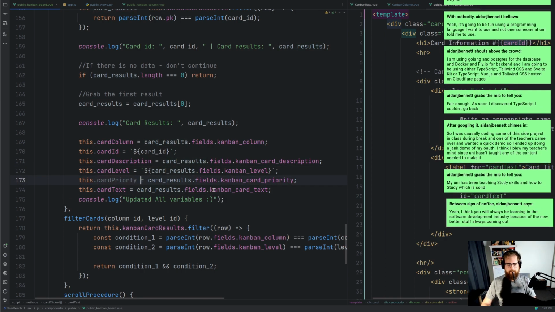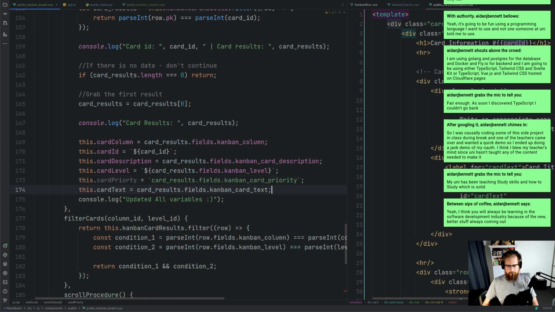Yeah, this is... I'm not proud of this code. I will have to come back and actually clean up this whole entire mess.